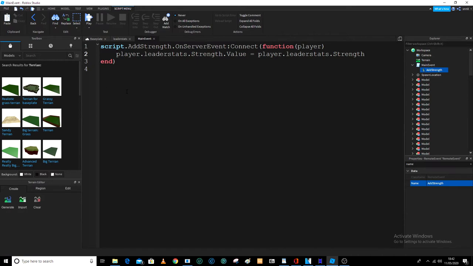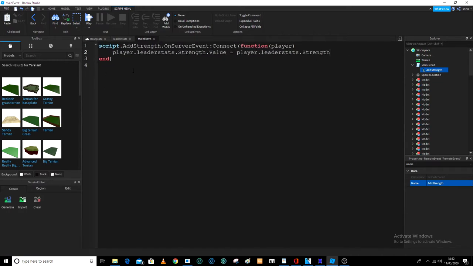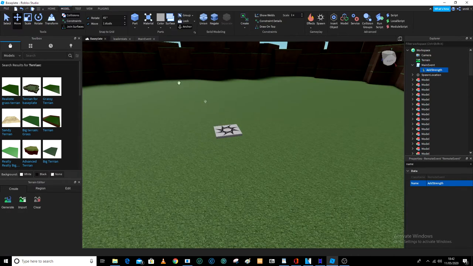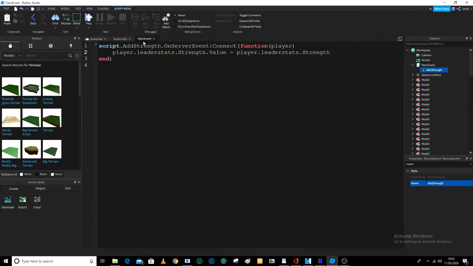And that is the script. So now, if we play the game, the main event should make the value go up. Oh, wait, we're not done yet. My mistake. I remembered: value plus one. So that means whenever we click, it will go up one in value, and you will see that.